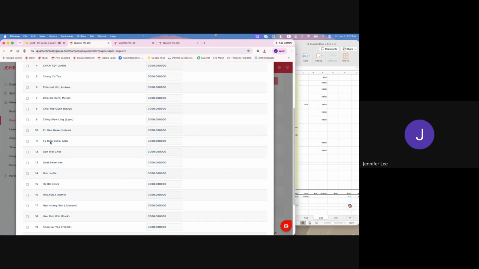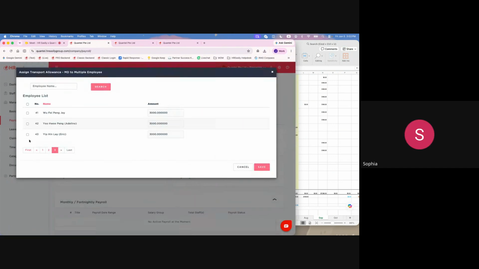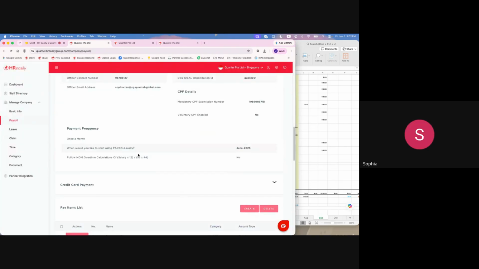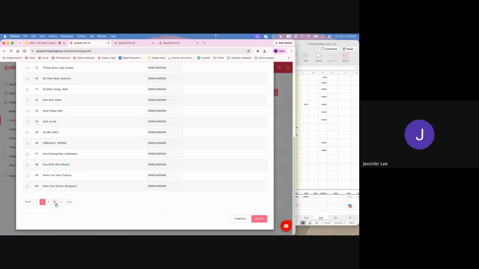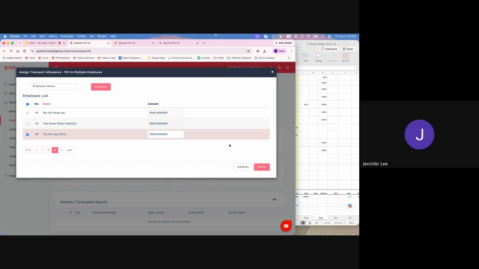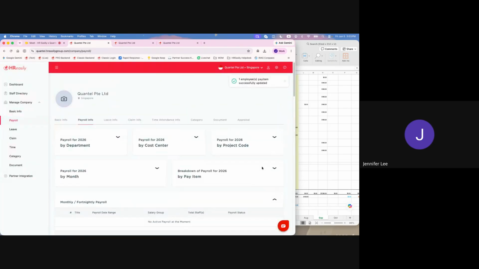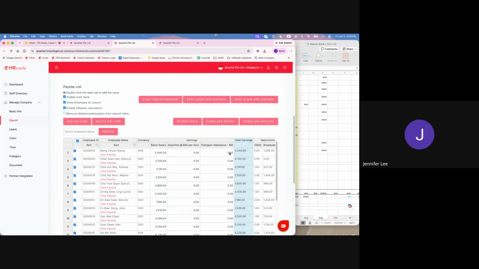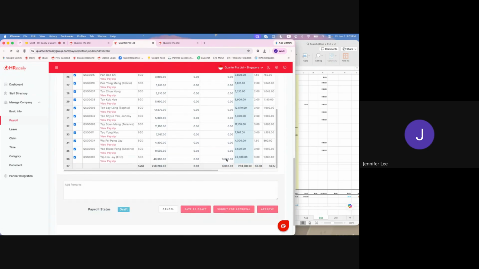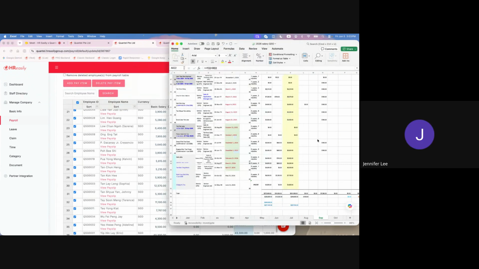I will just assign it to him. So how do you assign? This is the company's payroll, pay module. Then this one, the transport allowance I created for him, I click assign, then I find his name. It's on the last page, so I just click like that. Then I save, go to the payroll table, and when I reload and find his name, you will have 3,000 over here.